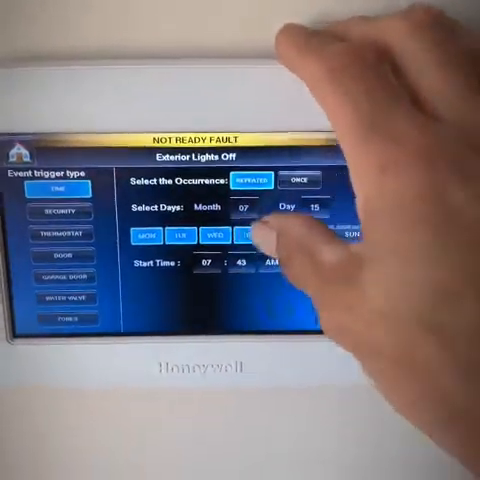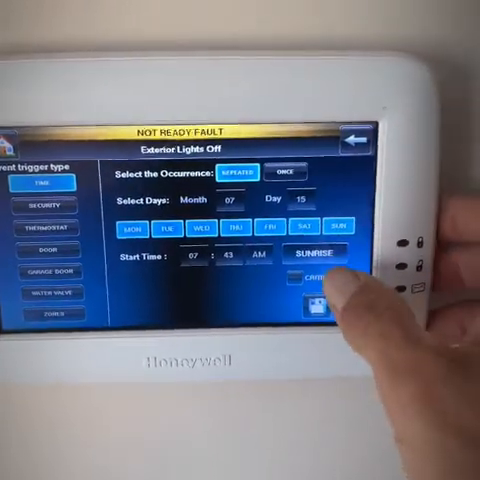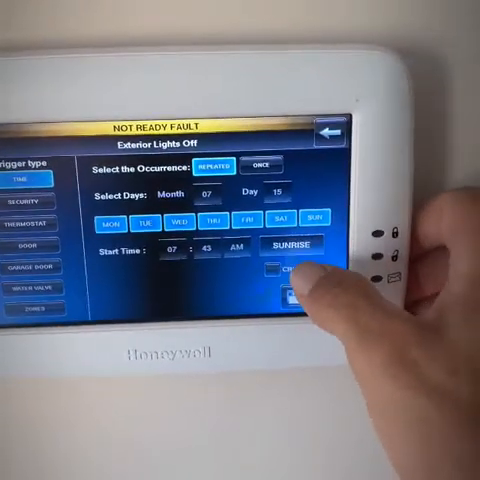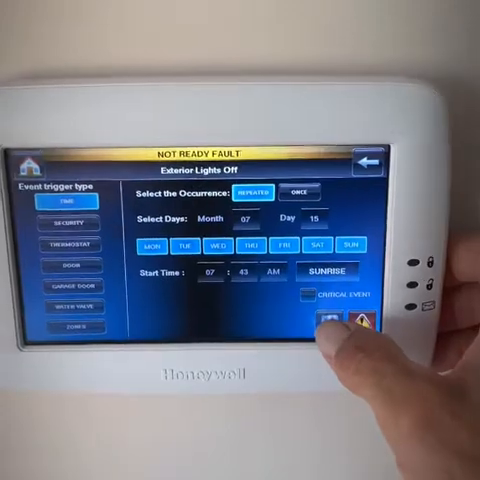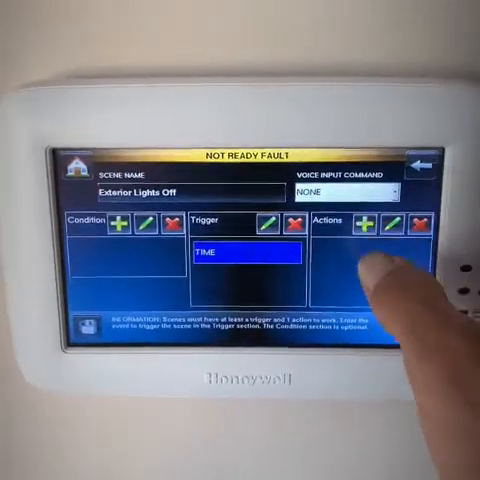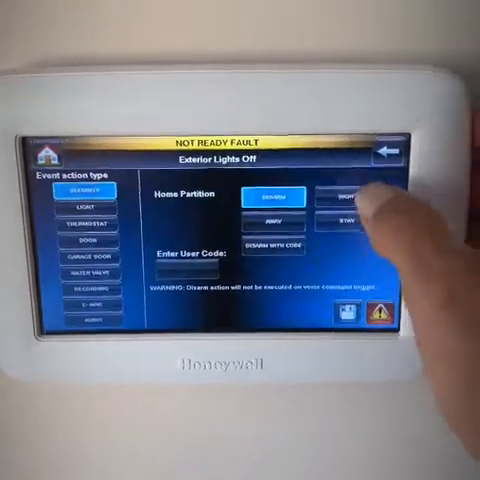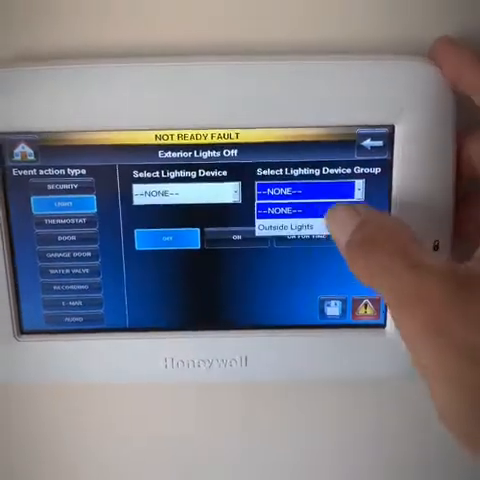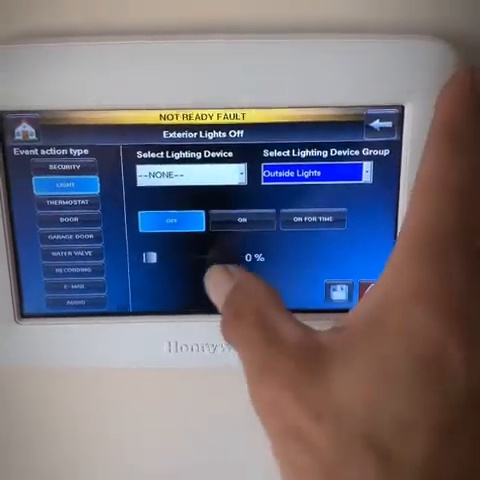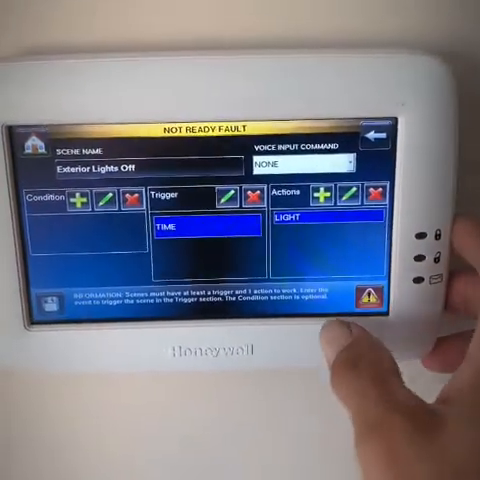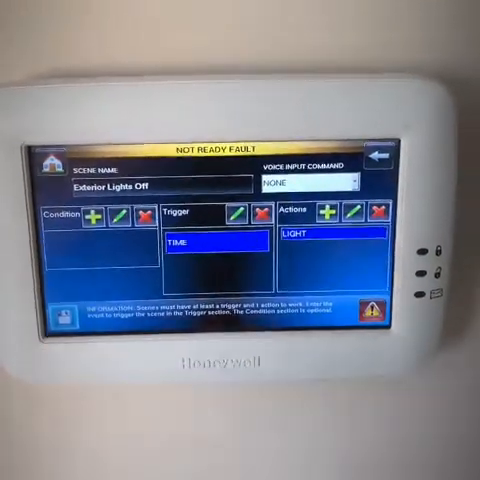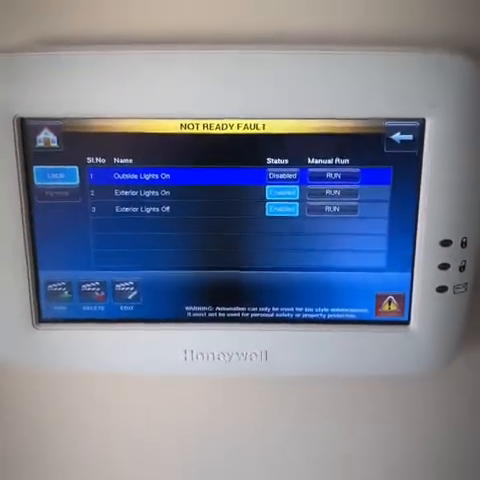Same thing, I'm going to do Monday through Friday or Sunday. This time I'm going to do sunrise instead of sunset. So every day at sunrise, action, our outside lights are going to turn off. Save that, save again, and there are the two scenes we just created.